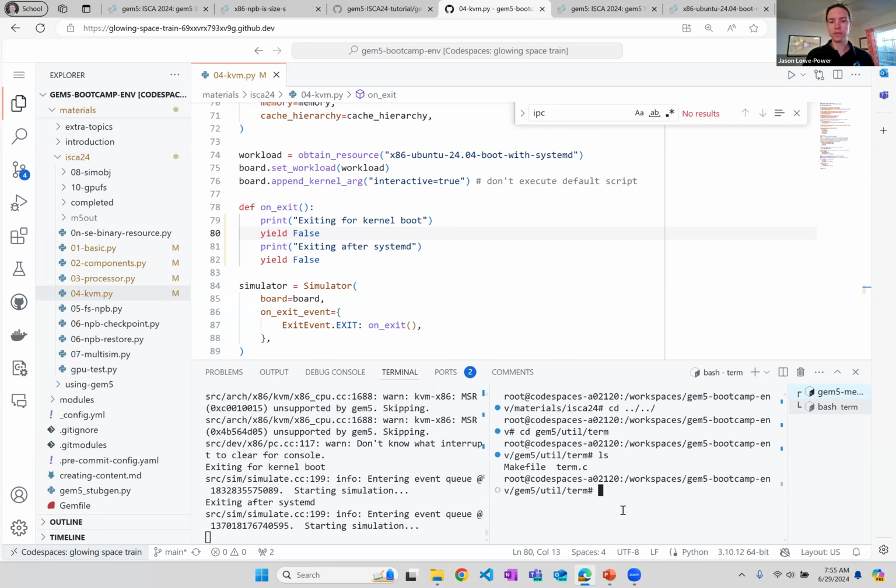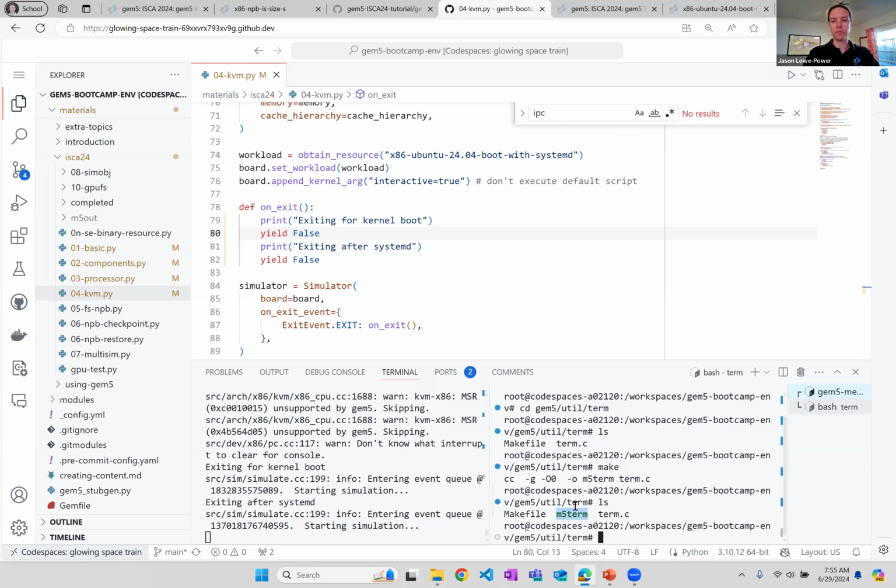In this directory, there's a couple of files, in gem5 util term. There's a term.c and a makefile. If we run make, we get this application called m5term. This is going to allow us to connect to the simulated system. It's basically just a specialized telnet connection.